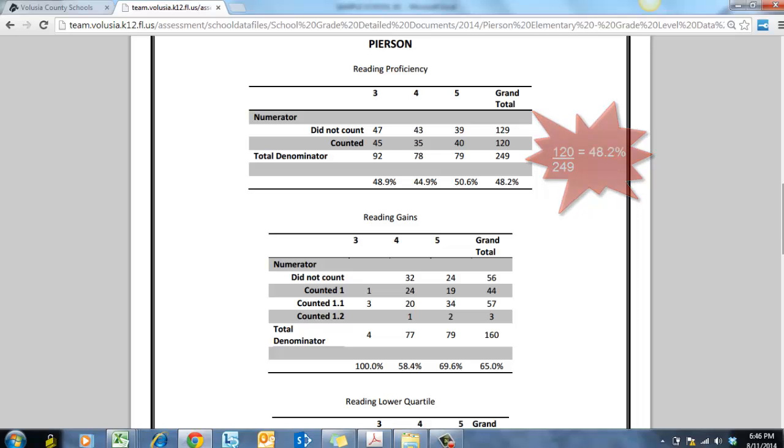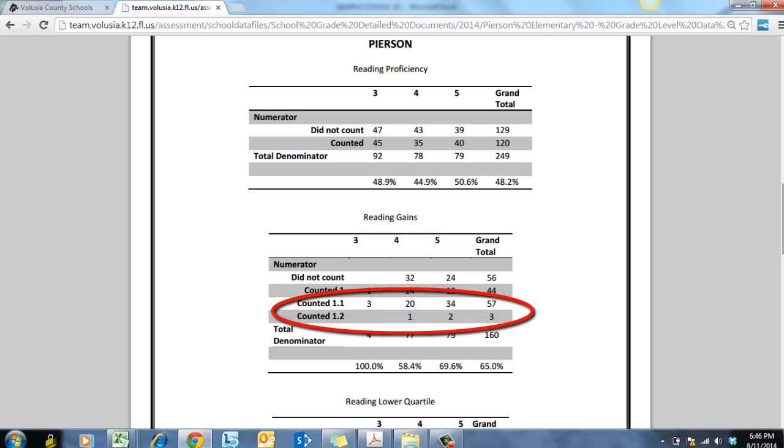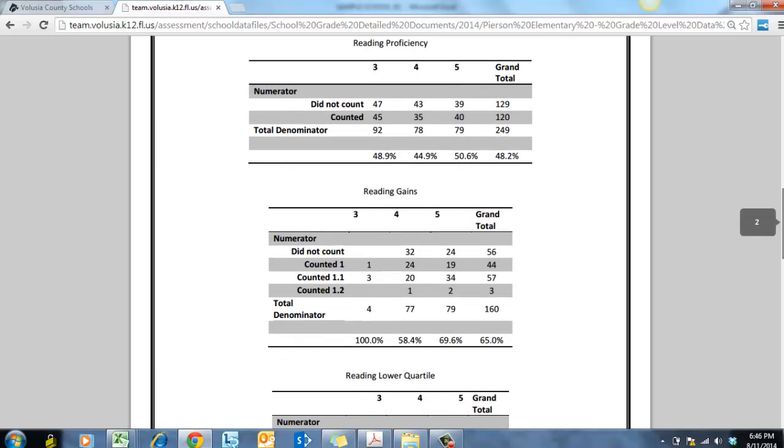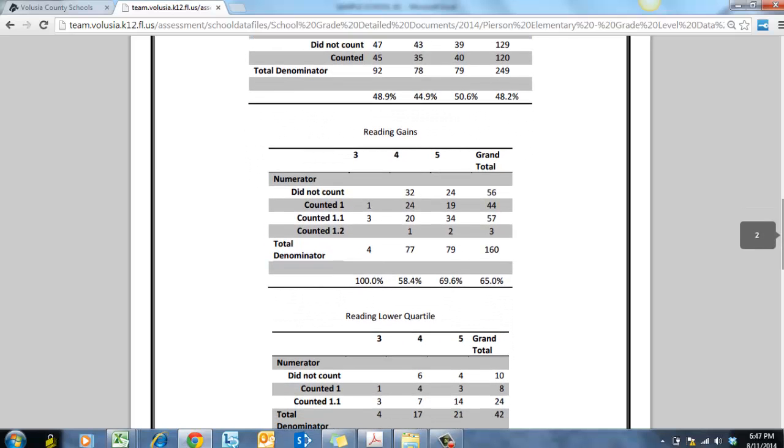The second table is reading learning gains. In the school grade calculation, students could earn extra weighting for exceeding expectations. A student in level 1 or 2 that made more than a year and 1/3 of growth earned a 1.1. Also, any student who moved up to a level 4 earned a 1.1. Any student who moved up to a level 5 earned a 1.2. For elementary schools, the number of third graders in this category will be small because it only includes retained students.